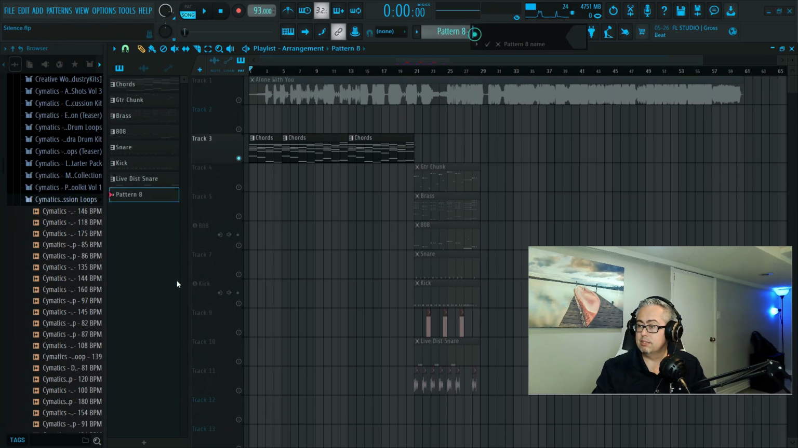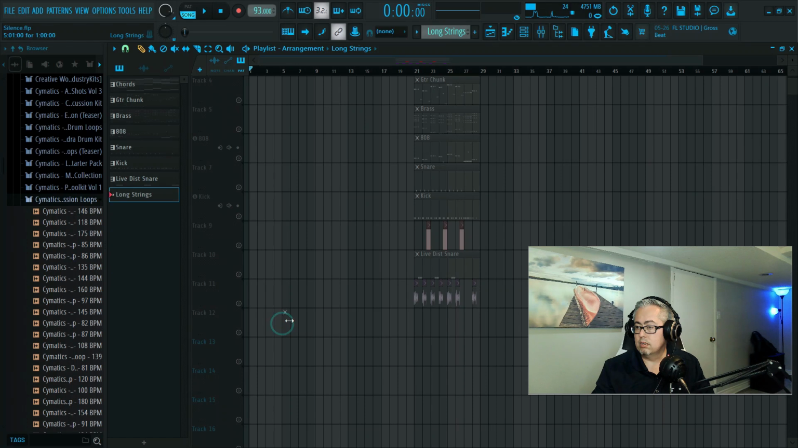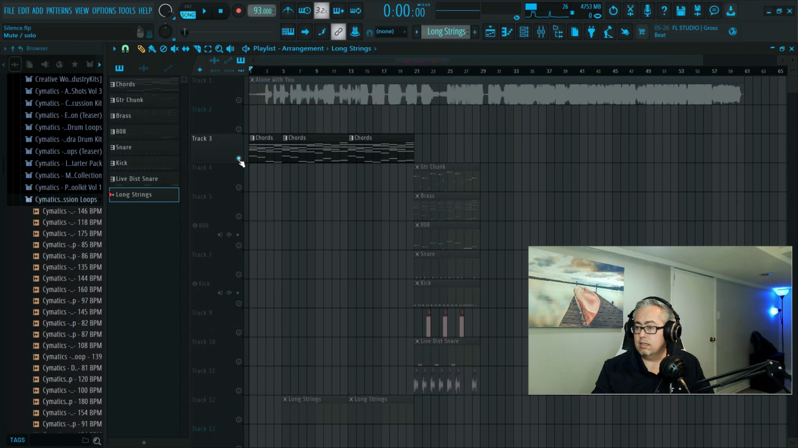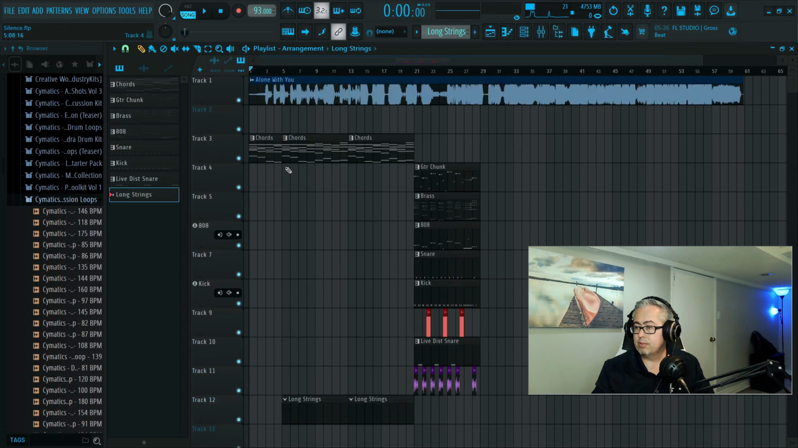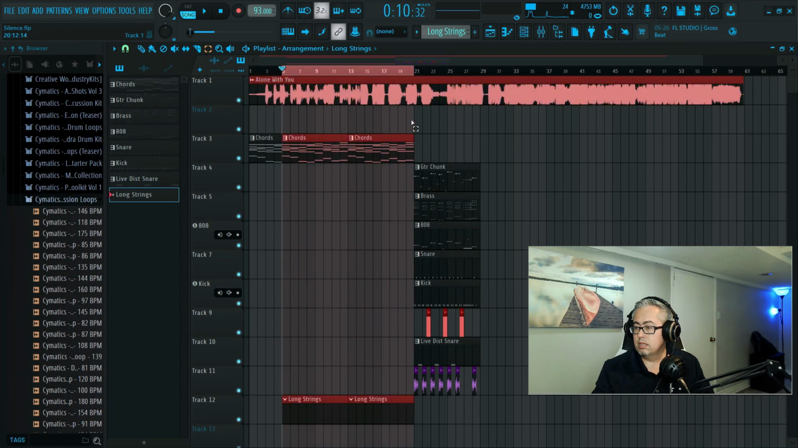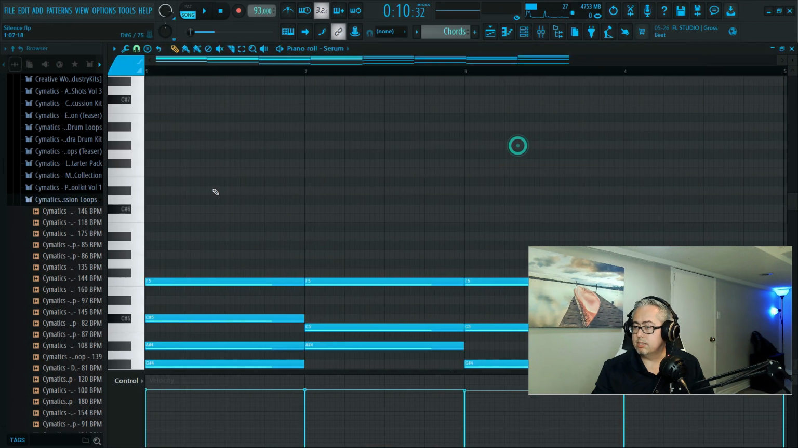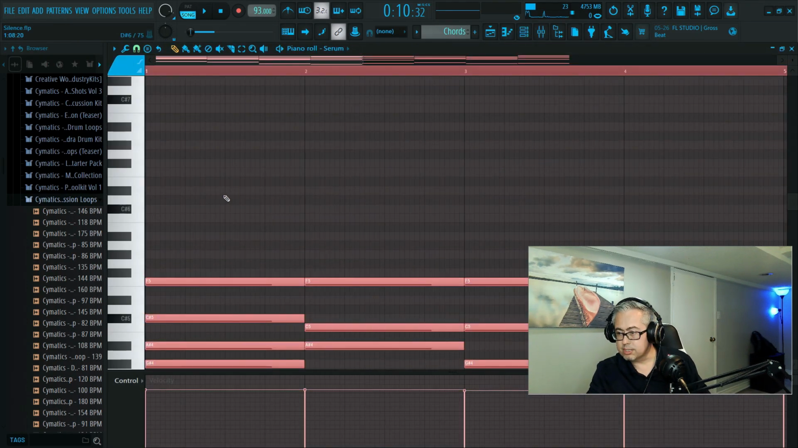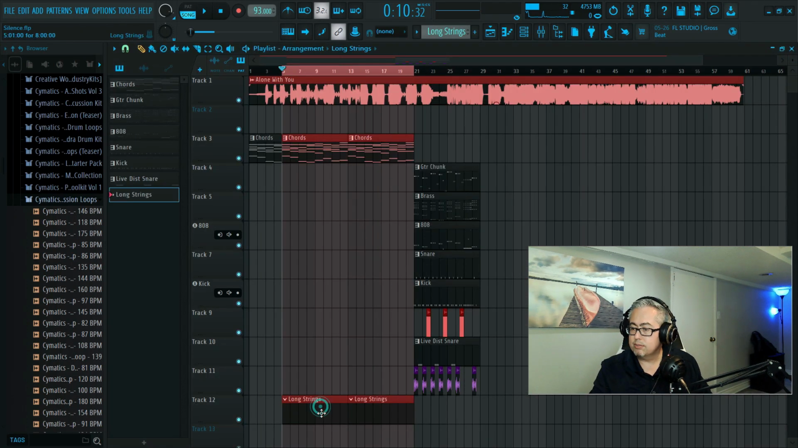So the first thing we're going to do is focus on, well, we're going to call this long strings. And we're going to put this right here. Okay. And we're going to focus just on these 8 bars for now. And I'm going to copy and paste the chords from this, the chord progression. So I'm going to Control A, Control C, go down here to the long strings.